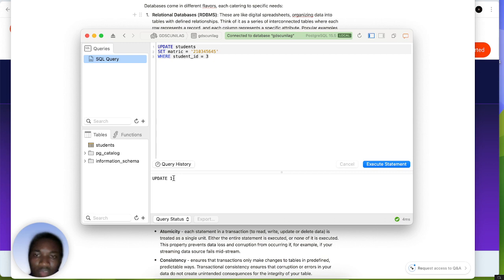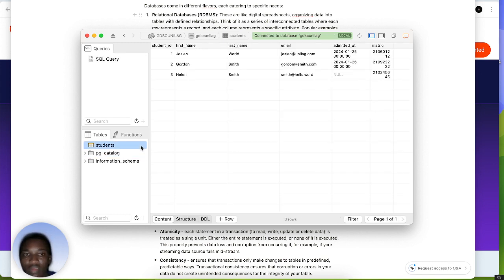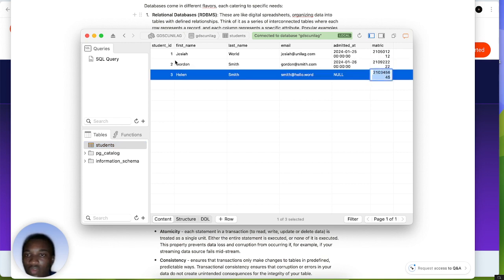So we get 1. If you notice, you'll be seeing 1 or 0 when we're using commands. Update means that it's true, your normal boolean. So 0 means that it didn't update successfully, but when it shows 1, it means that it's updated successfully. Then if I refresh the students, I get the matric number updated successfully without any issue.